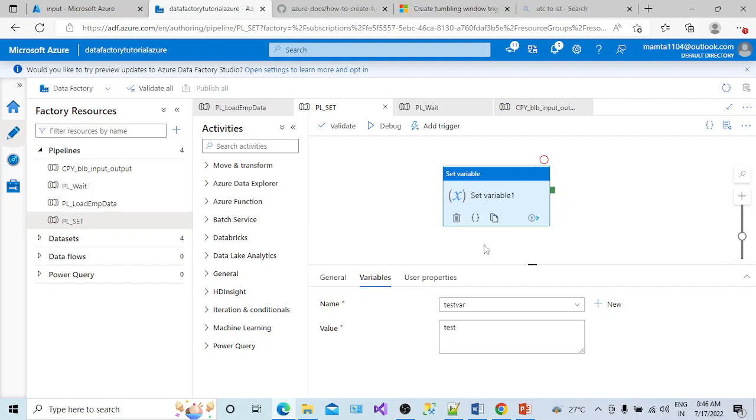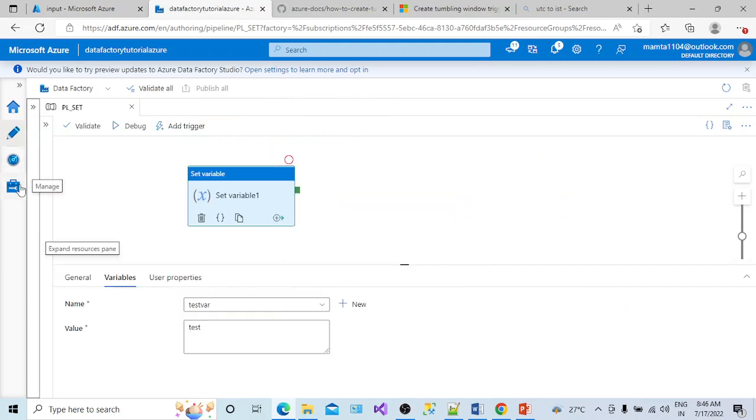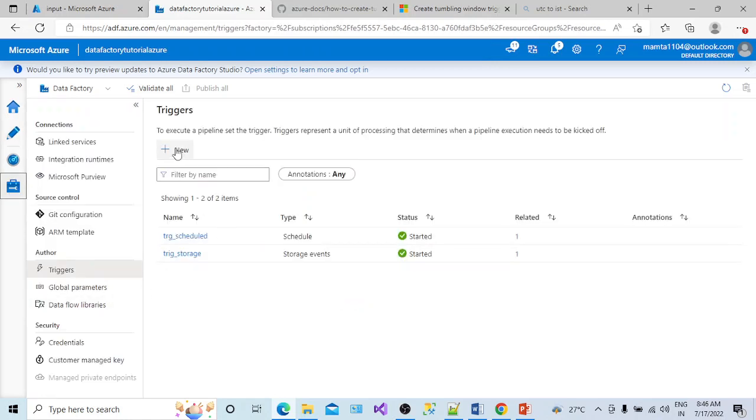So suppose this is my pipeline, a simple pipeline, and I wanted to attach the tumbling window. I need to create a tumbling window trigger and attach it. One way is you can go to the manage tab and create a tumbling window trigger from there, or you can create it from here. So let me go to the manage tab, and this time we will create a trigger from there.